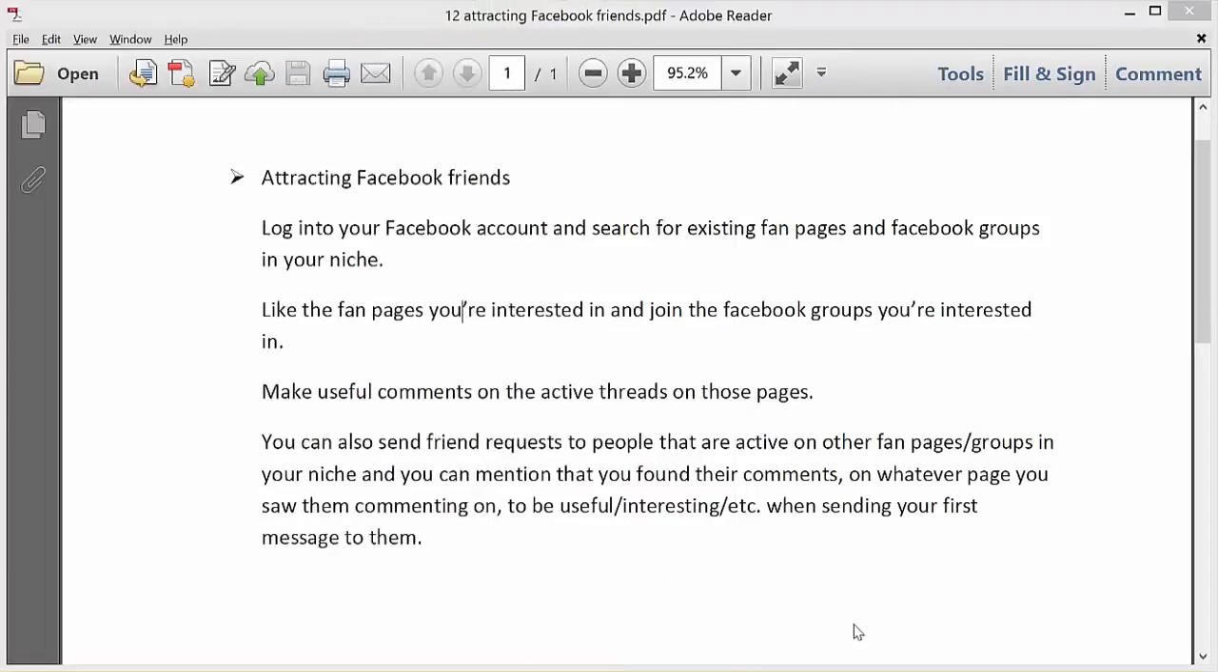Okay, let's talk about attracting Facebook friends. So I'll read this and then I'll explain it through an illustration. So, attracting Facebook friends. Log into your Facebook account and search for existing fan pages and or Facebook groups in your niche. Like the fan pages you're interested in and join the Facebook groups you're interested in. Make useful comments on the active threads on those pages. You can also send friend requests to people that are active on other fan pages, groups in your niche, and you can mention that you found their comments on whatever page you saw them commenting on to be useful, interesting, etc. when sending your first message to them.